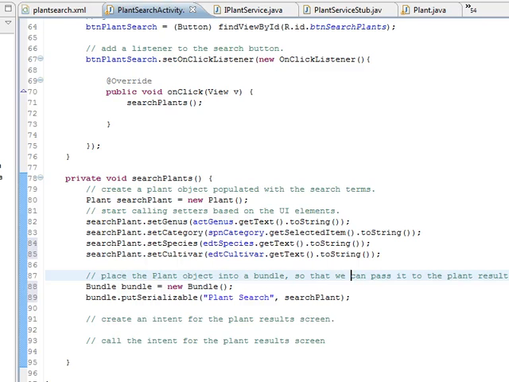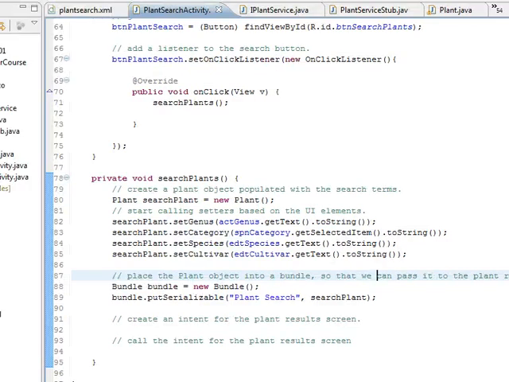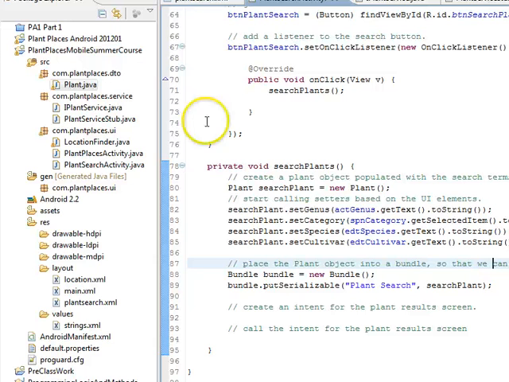That is one of the Java Foundation classes, so our DTO is still pure. It still doesn't have any Android-specific stuff in it. So there we go. Okay, create an intent for the plant results screen. Well, shoot, we have a little problem. We don't have a plant results screen yet. So let's hold that thought for a minute.